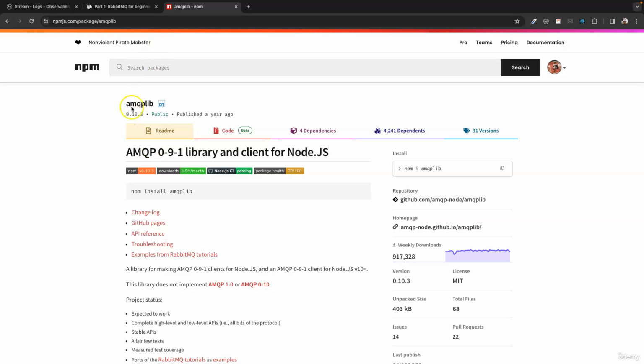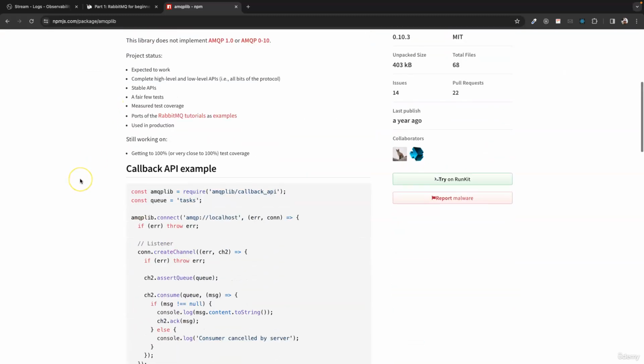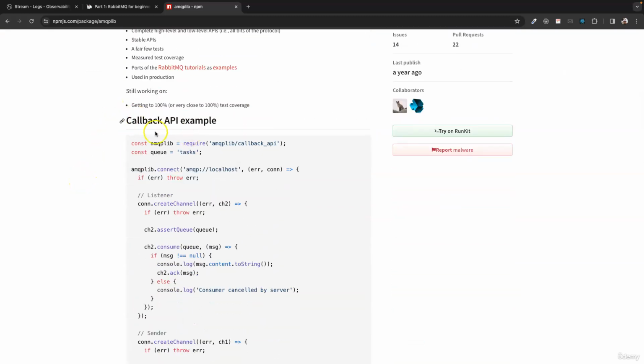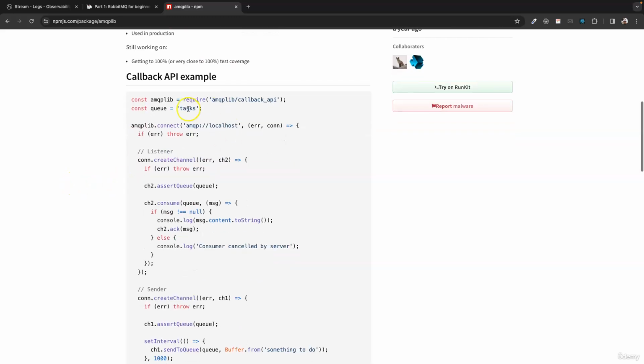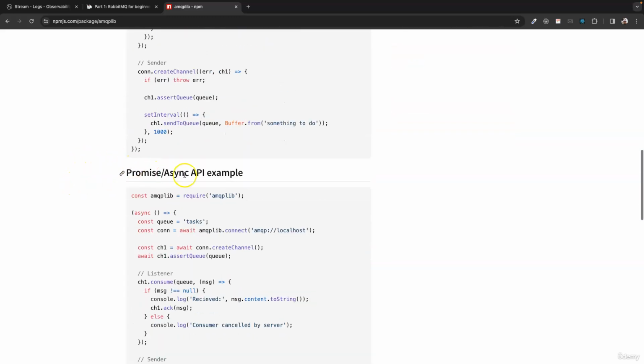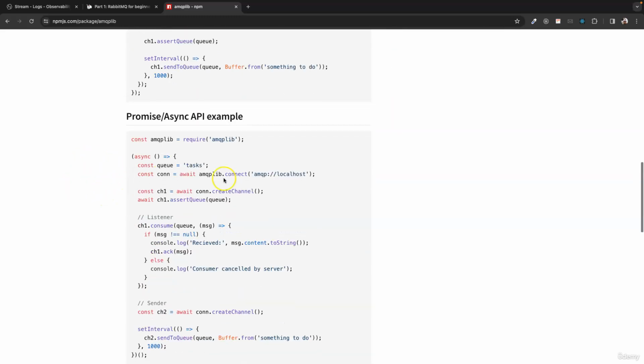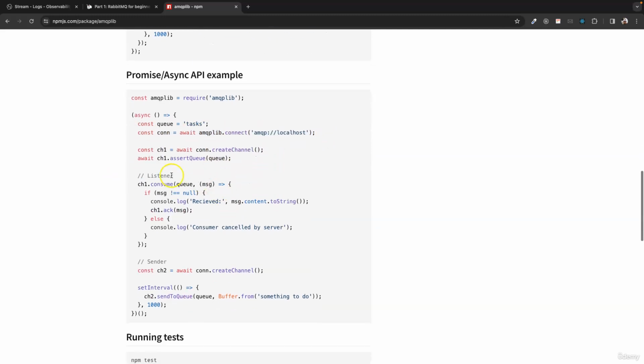And remember, we are using the AMQP library. And if you scroll down here, this is the callback API if you're using the callback, but we're using the promise async API. We already created our connection. We already created a channel. Okay. And now what we want to do is to consume. Remember, the notification service will not send any event, will not publish any message. It will only consume messages. Okay, so we are going to create the methods for consuming messages.